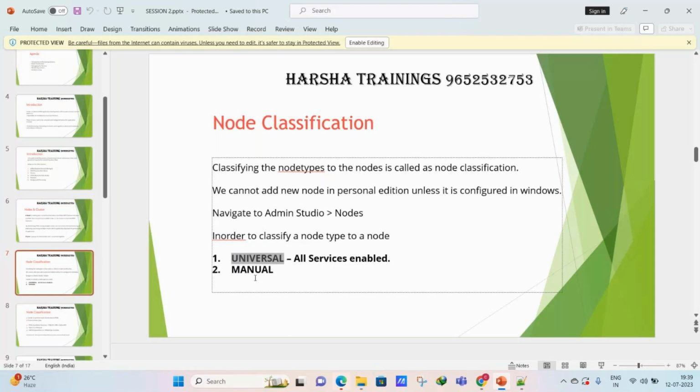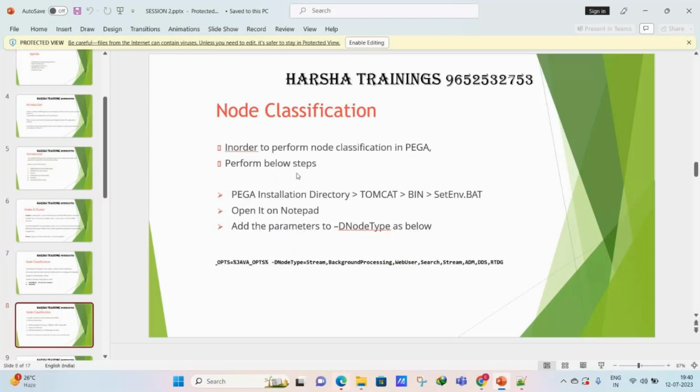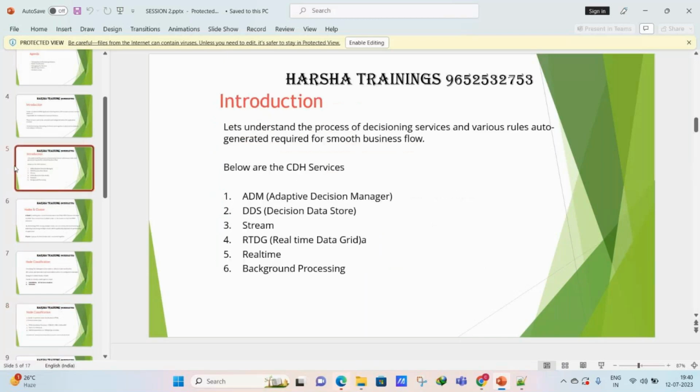So basically, how do I classify these services to the nodes? Like first two services to be running on node 1, third and fourth service should be running on node 2. How do I do that? That's what we are going to see now. So just make a note of it. You can just type it in your notepad also if you want to practice in your personal edition.